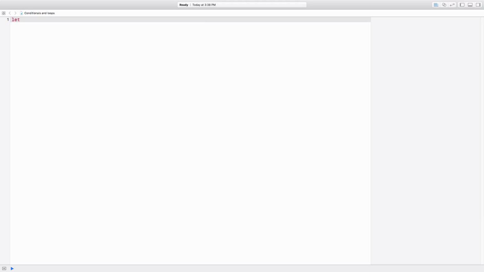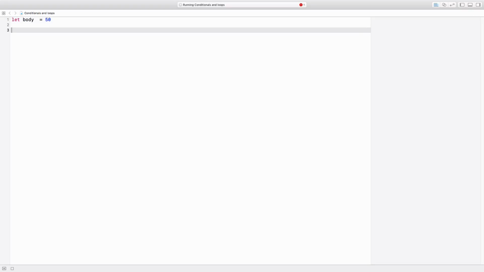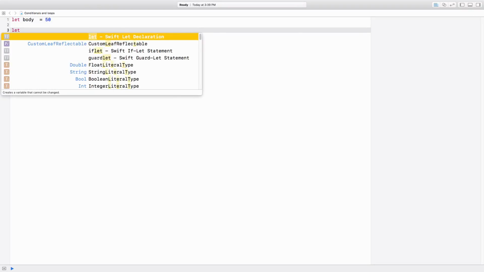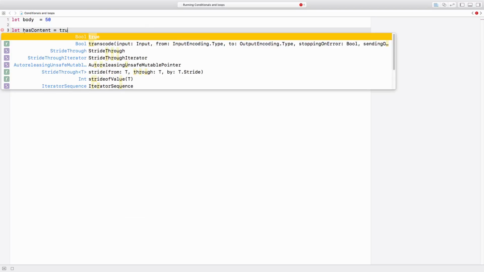So let's say you're designing a web page in Swift, and you're designing a footer of a web page. There is content in the body part, and based on the content, if there is content, you want to adjust the height of that particular body element. So let's put a body here. Let the body value be 50 pixels. And let's say we have another element called has content, and it has a boolean value.